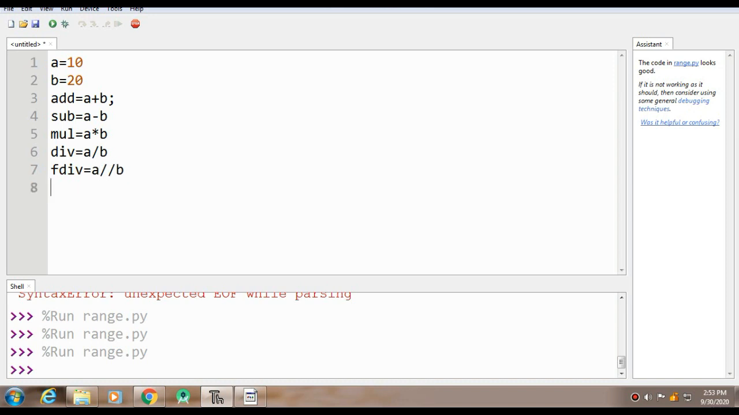This will floor divide the numbers, and then we have the double multiply, which means a raised to the power b, whatever the value of a is, raised to the power b of that. Then we have the last one, that is mod. In mod it will simply return whatever the value of the remainder is.